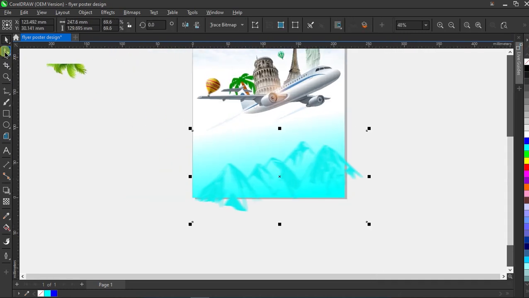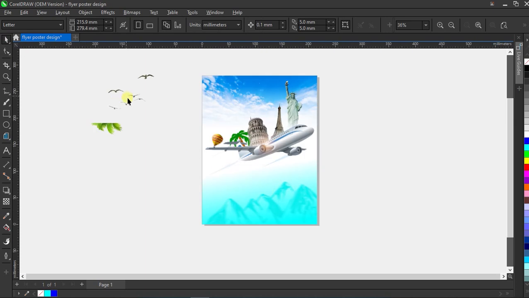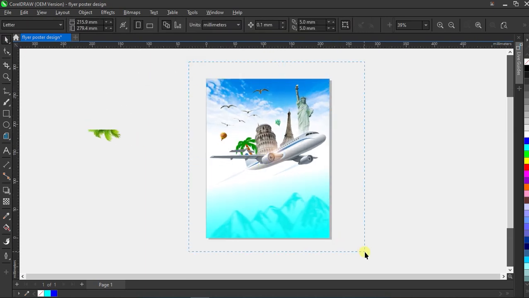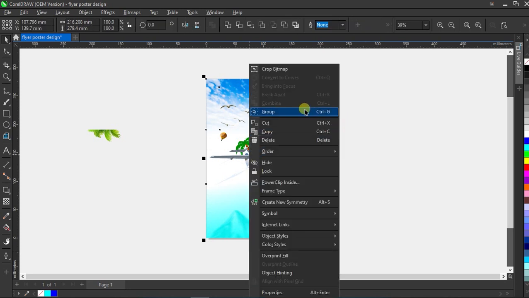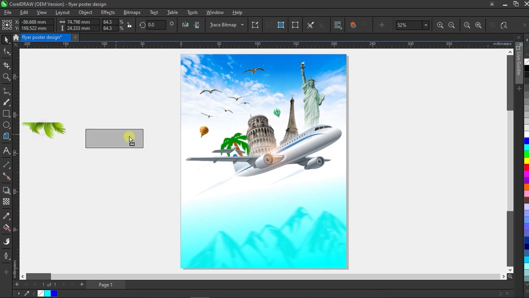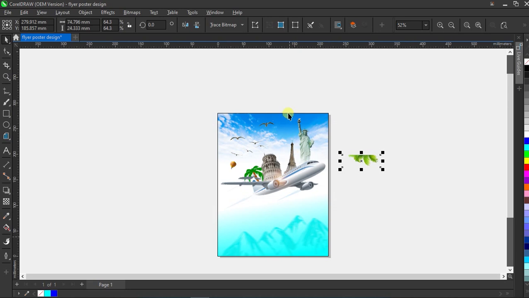Now, using the shape tool, I'll carefully adjust the mountain's position and shape so it fits nicely on the page. After that, I'll import the bird's image and place it beautifully in this area of the design. Then, I'll select all the objects together and group them to keep everything organized. Next, I'll double-click on the rectangle tool once again to create another rectangle that perfectly fits the page size. I'll bring this rectangle to the front by pressing Page Up on the keyboard.